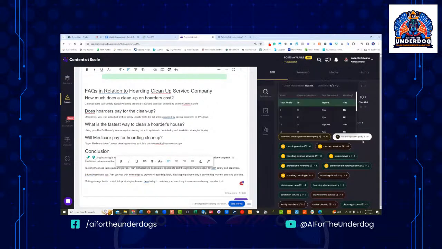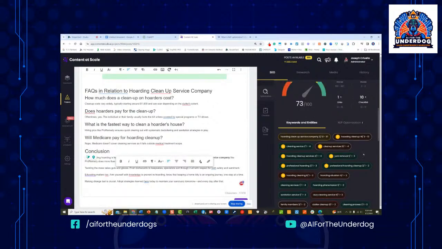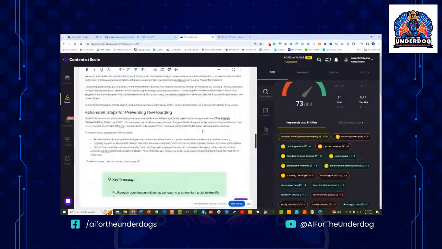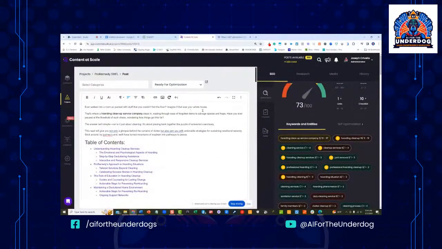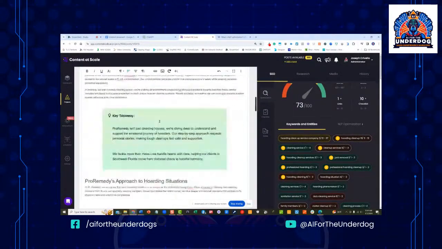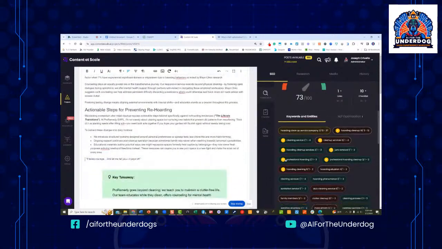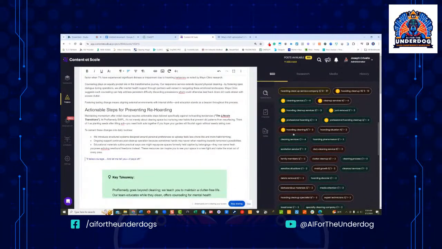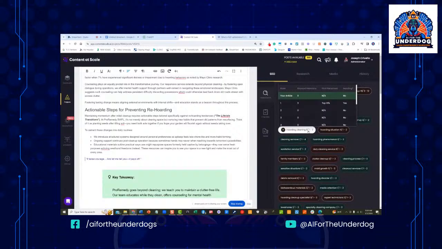Hoarding Cleanup. This is saying I have it too many times, right? 16 times. I need to have it 3 to 12 times. Okay, I can fix that. And you can go and look for those words in here and then take them out, right? If you want to. And so I start looking, hoarding, cleaning. Okay, it says 1 to 2 times.